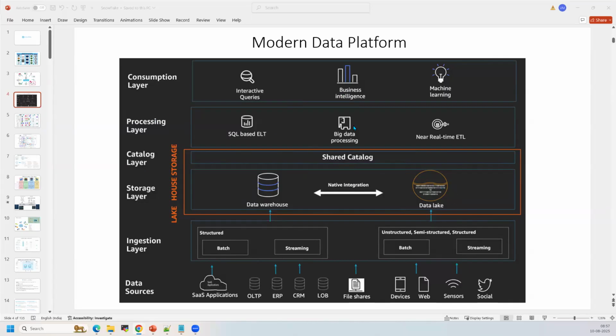The processing layer is a transformation layer. So this is the transformation layer. In the transformation layer, you can use SQL, you can use dbt, you can use Snowpark here. You can use Python here for big data processing. So in the transformation layer, you can use different systems.